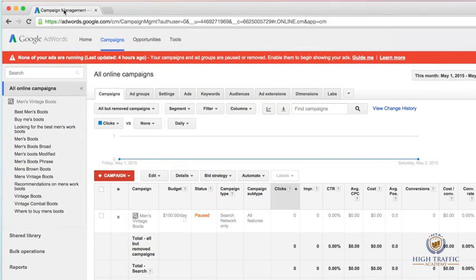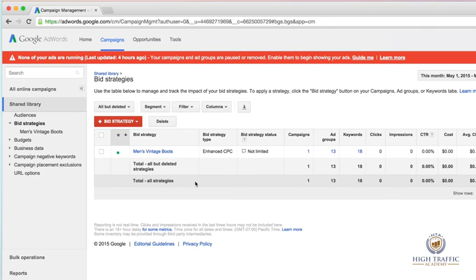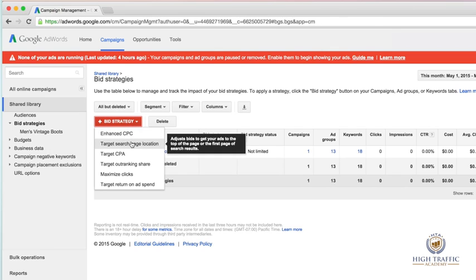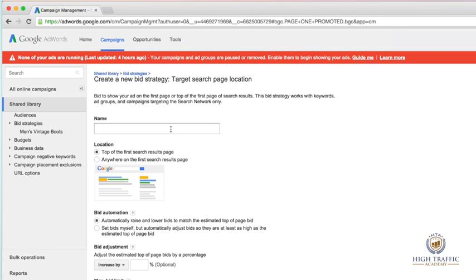Once you're in your campaign, you'll come back to Bid Strategy, Manage Flexible Bid Strategies, select the drop-down, and hit Target Search Page Location.